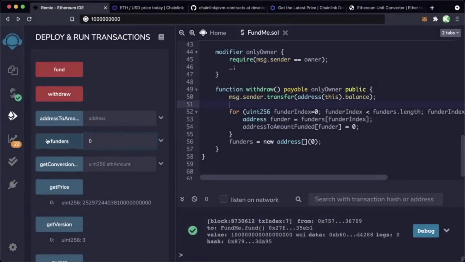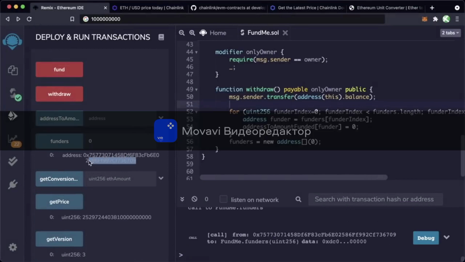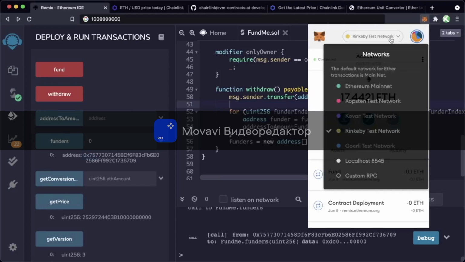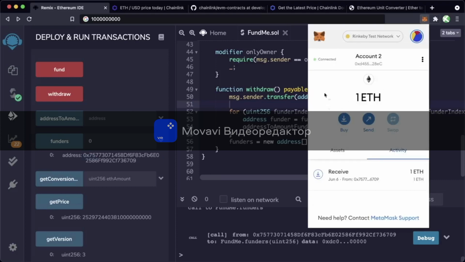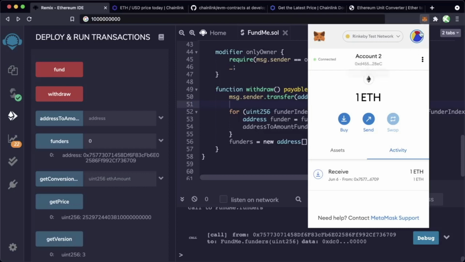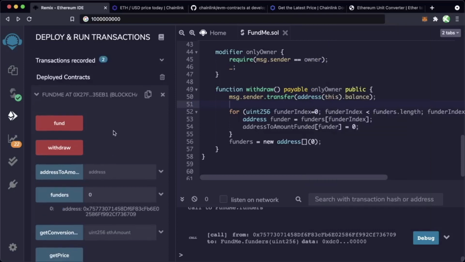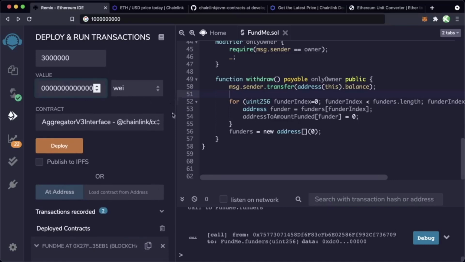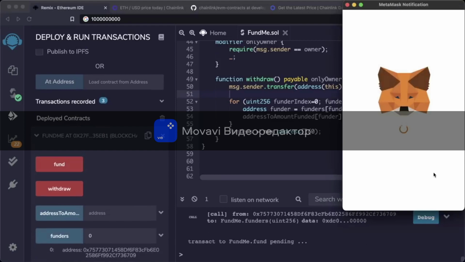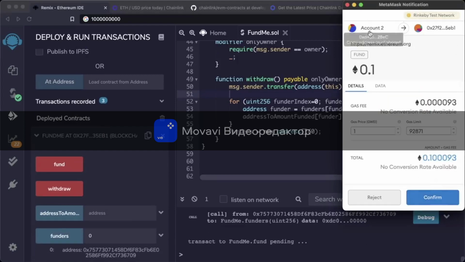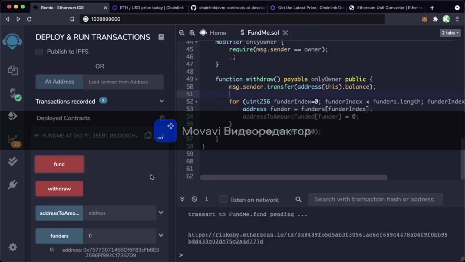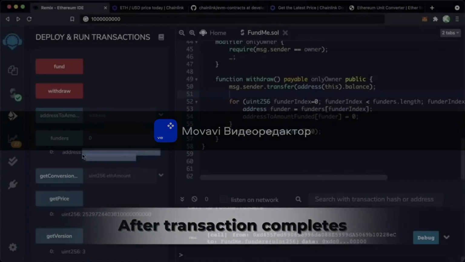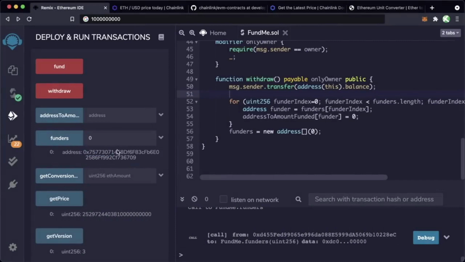Great. So if we look at the 0th index of funders, we can see that indeed we have funded this contract. Let's even have our second account fund this contract. So all we've got to do is switch accounts in MetaMask. We can go ahead and put 0.1 ETH back in here for value and hit Fund. Now, as you can see, we're sending this from account 2. Let's go ahead and hit Confirm. Funder at index 0 is going to be our admin, and the funder at index 1 is going to be our second account.